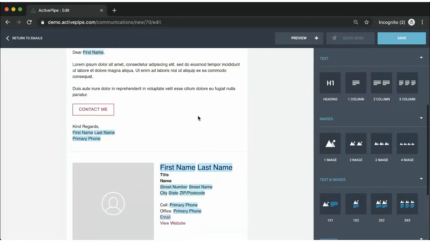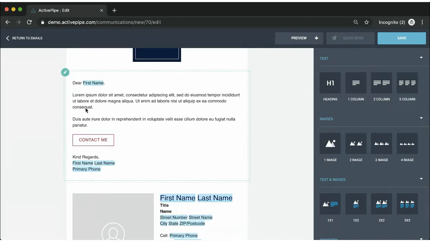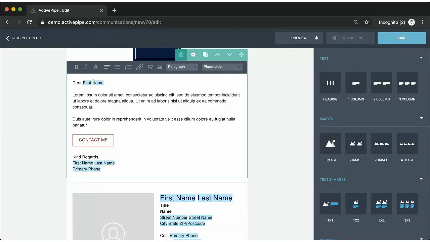Now, one final thing that you'll also notice as we scroll up here is some text that's highlighted in the body of this email. What we're actually doing is personalizing these messages. So you're going to see "dear first name," where we're pulling your contact's first name automatically and adding it into the body of the email for you. So we're personalizing this message to each and every recipient.